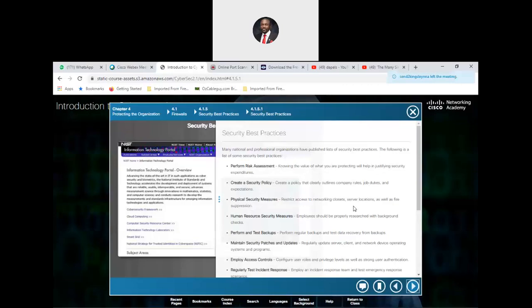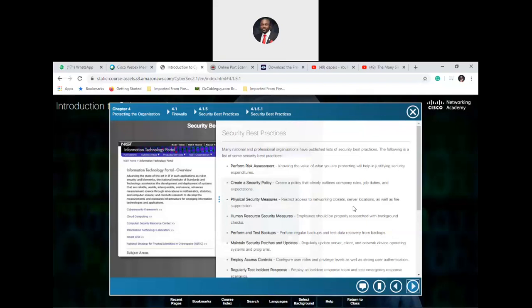The second best practice that you should do is create a security policy. Every organization should have a policy, some rules, some guidelines that will cover the job duties and expectations of staff or technicians or whoever comes to use your network. If you do not have security policies like this, then you are not following best practices, and so you can be vulnerable at any time.